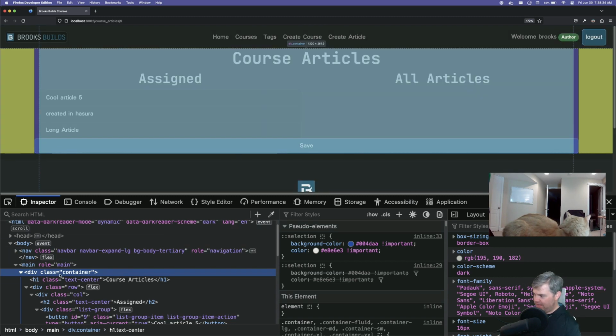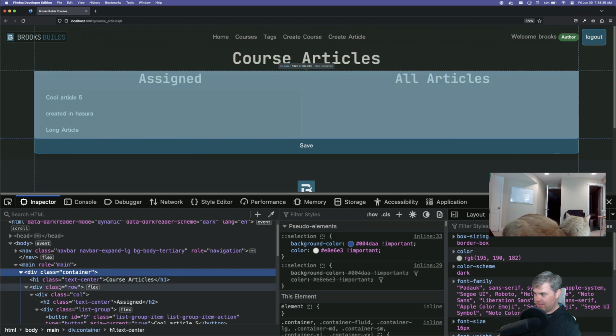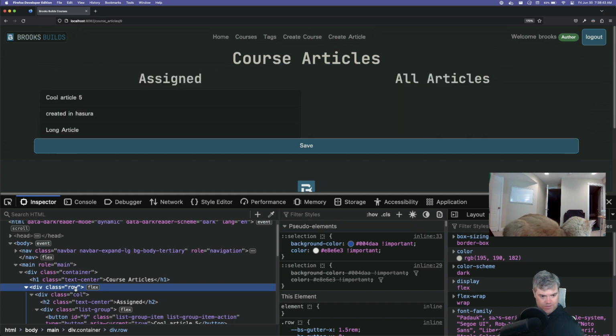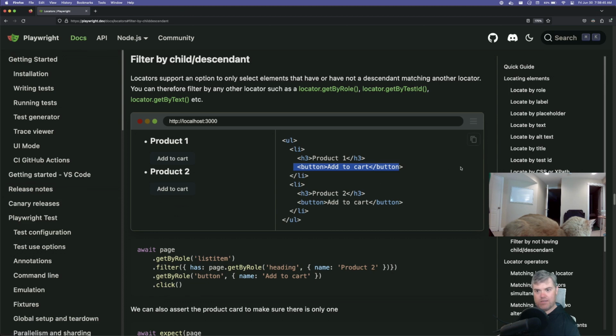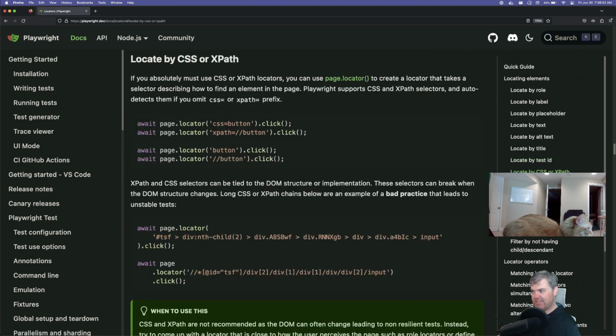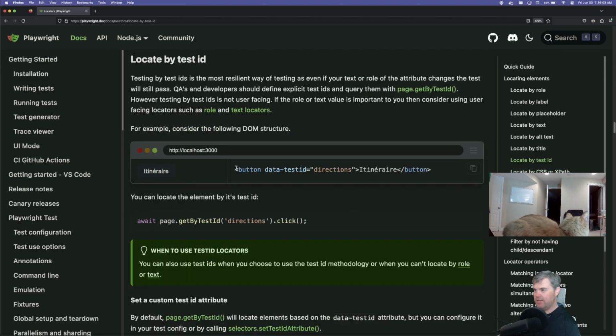Okay, so I need to make this row, so I need to give a test ID, I think. And so test ID, what do those look like? Locate by test IDs. Oh, I can look at it by CSS. Yeah, it doesn't want me to use that, so I should use a test ID. Okay, so data dash test ID.